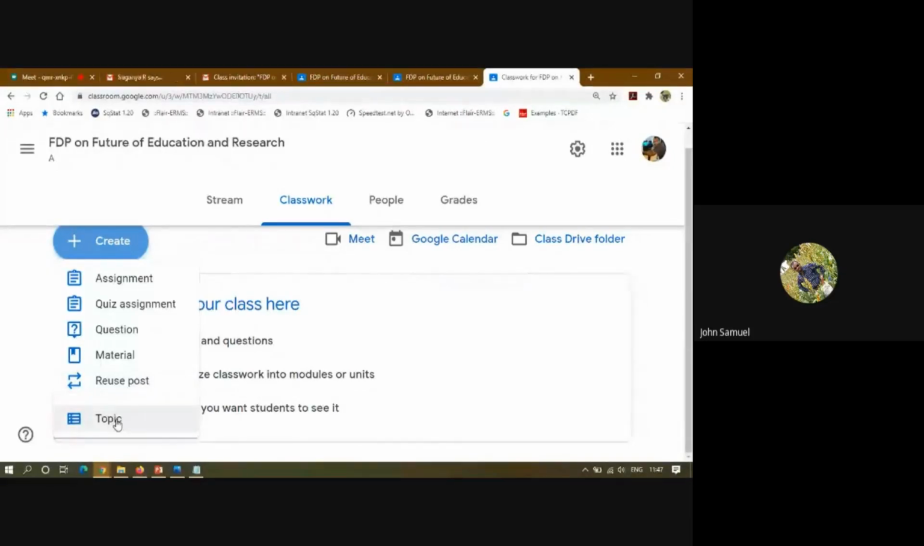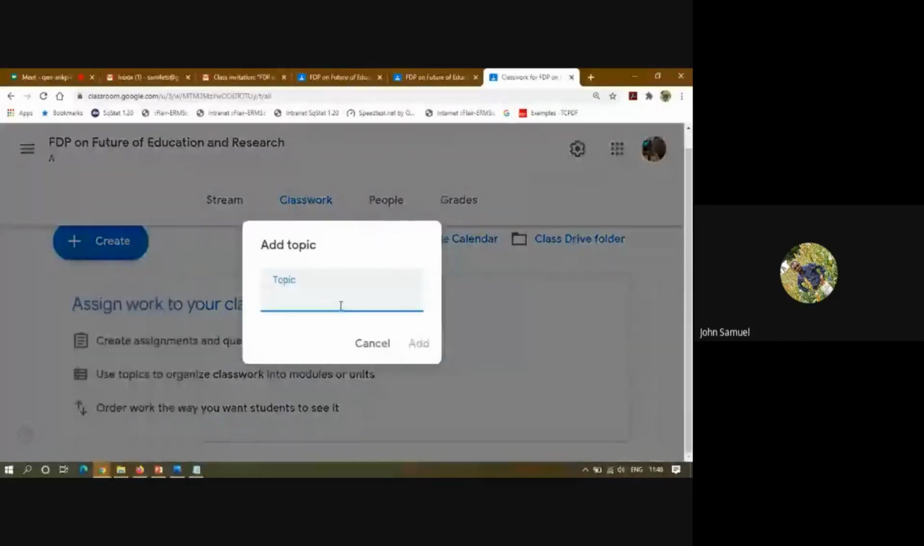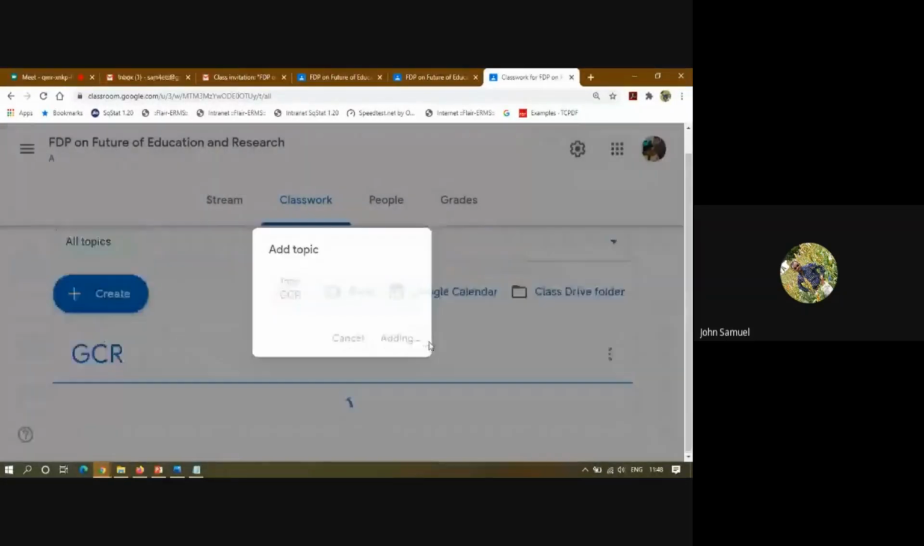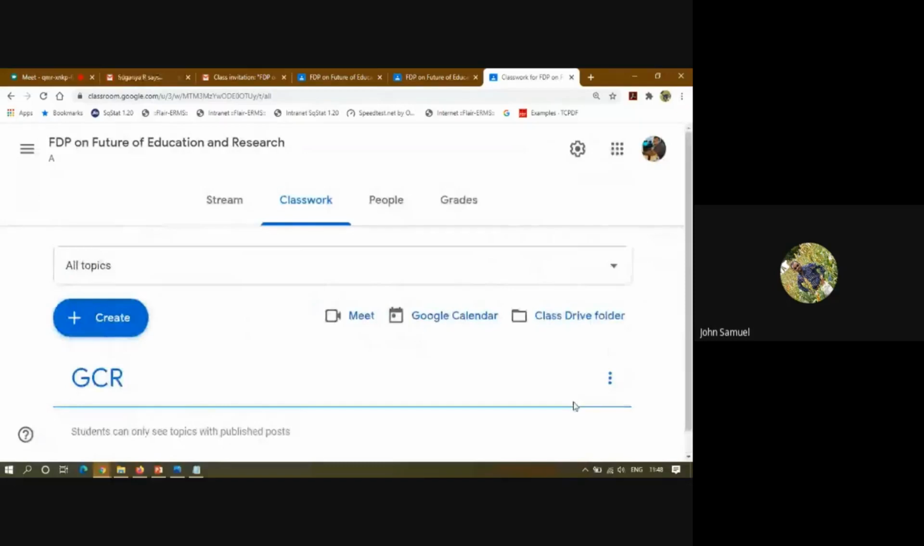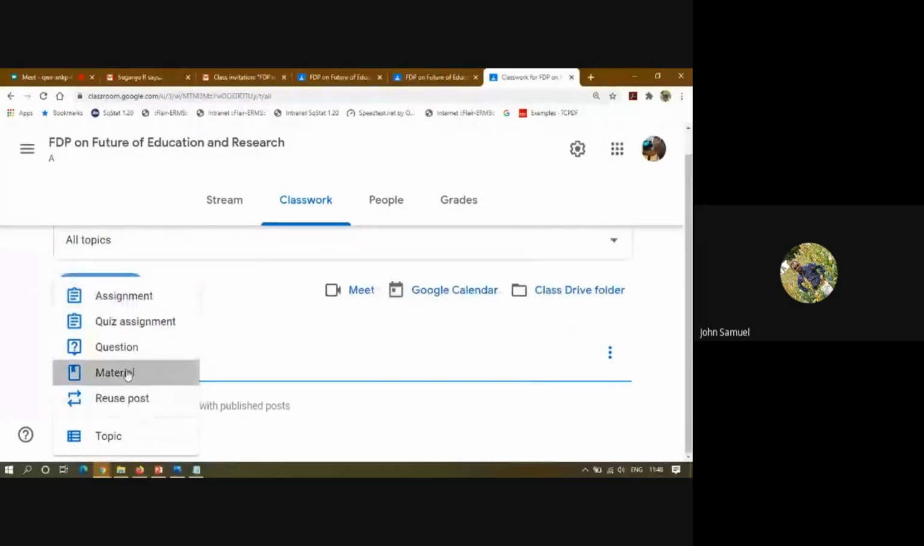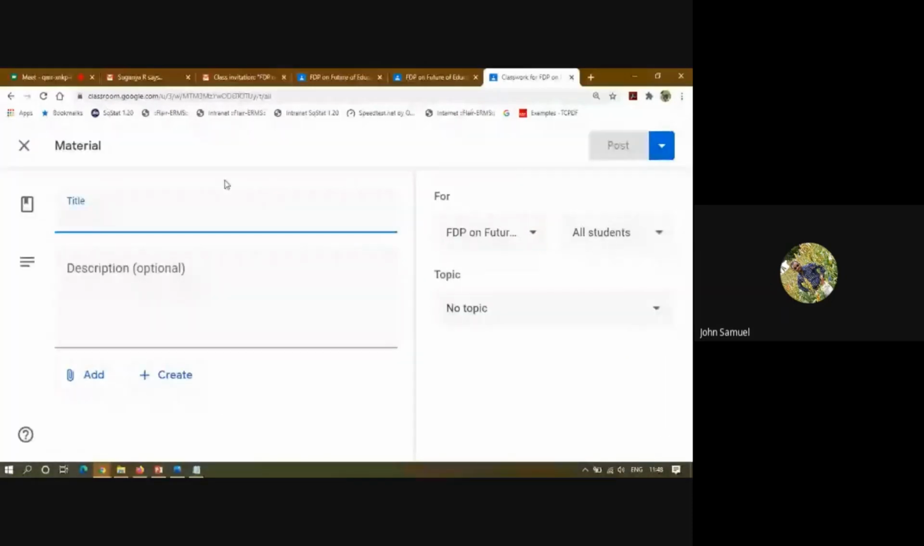So now I am creating a topic. I am going to post all the materials related to Google Classroom, so I named it GCR. I have created a topic called GCR. Now I am going to add a material: Google Classroom. For the description, anything may be there.